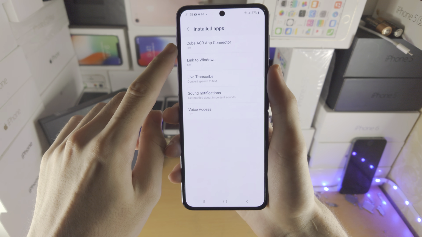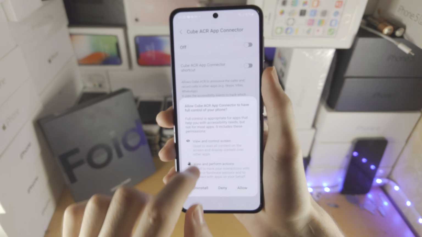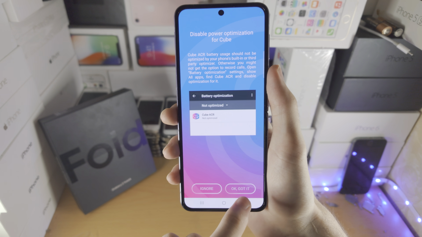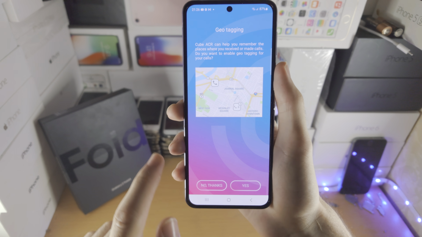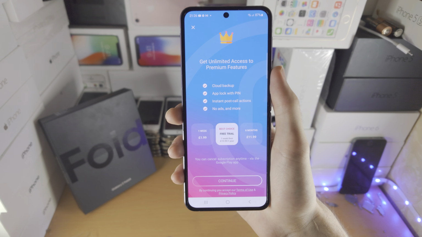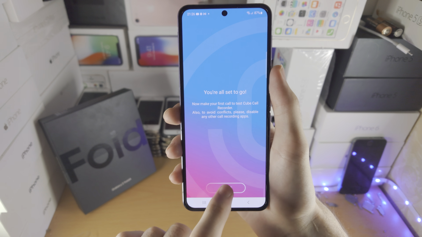We're then going to find Cube ACR App Connector, and we're just going to tap on the toggle to turn it on, and we'll tap on Allow. Now we'll tap on OK, got it. We'll tap on Allow. Geotagging, you can tap on No thanks for. If you see this premium stuff, you can tap on the X, as this software is free to use.